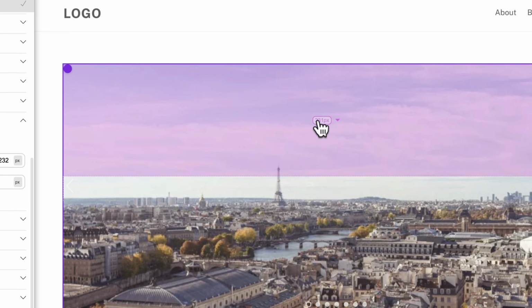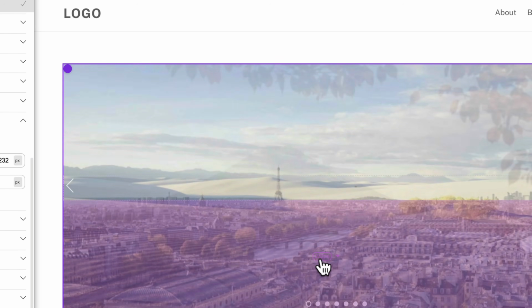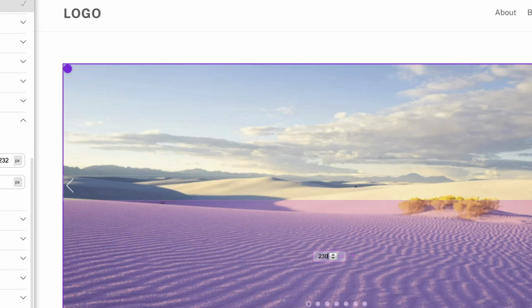Okay, and you can also click it, and you can actually type the number in as well. So if you can't pull it exactly, click it and type it in.